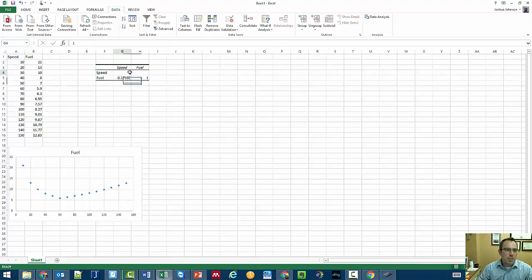And notice there's ones in here because the relationship from speed to speed is always going to be 1. 10 to 10, 20 to 20, 30 to 30. It's always 1. It's like doing y equals 1x. So you go over 10, up 10, or over 20, up 20. That's pretty standard. You're going to see that.